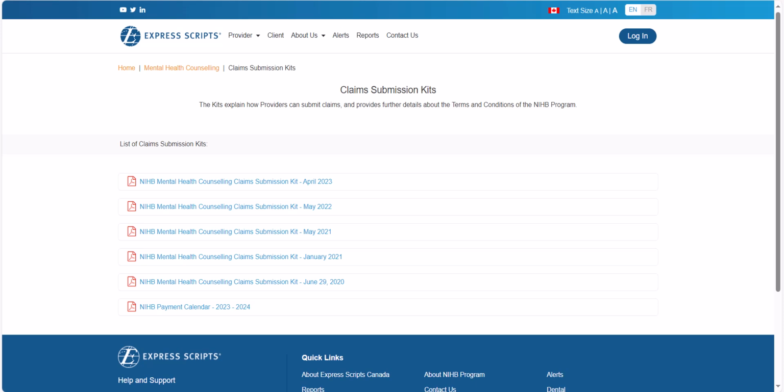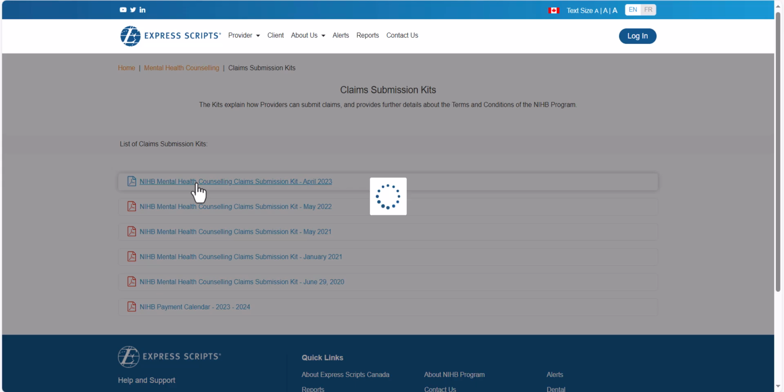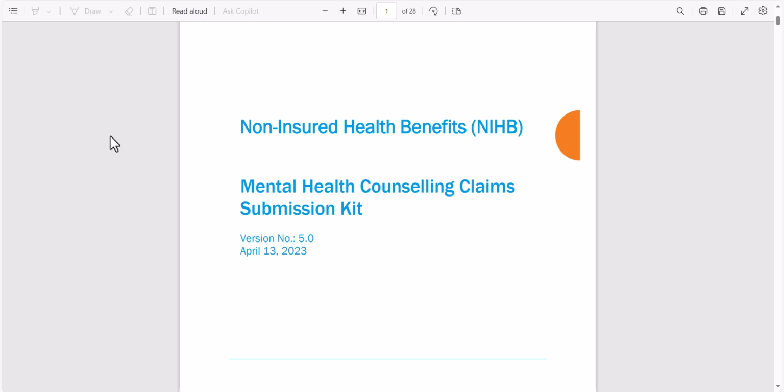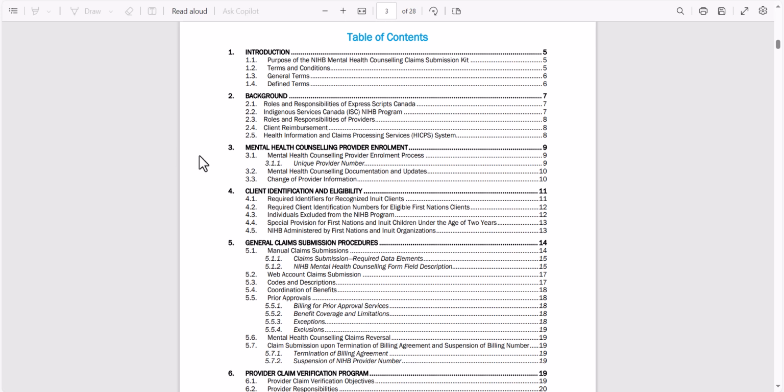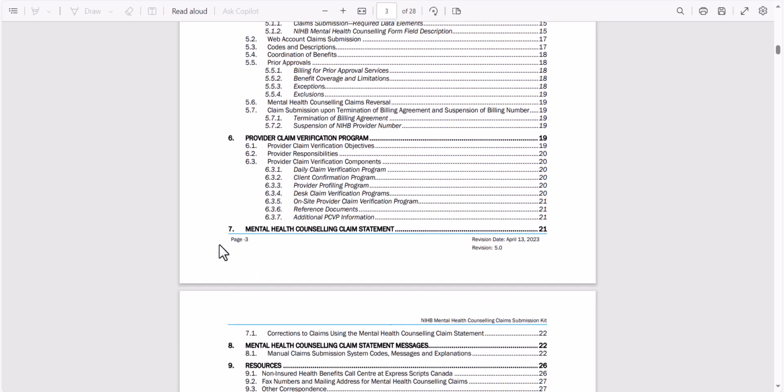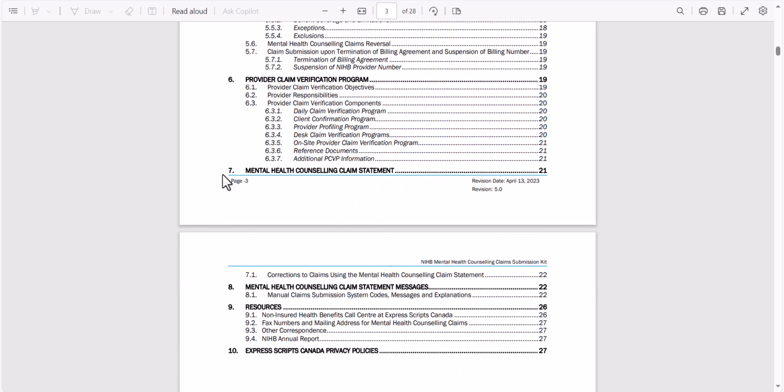Here, you will see all available NIHB Mental Health Counseling Claim Submission Kits. Please note that the most current version of the kit is located at the top of the list. Once you click the Claim Submission Kit you would like to view or download, it will open in a new tab. The NIHB Mental Health Counseling Submission Kit contains a wealth of information about the mental health counseling provider enrollment process, general claim submission procedures, how to read the information on your mental health counseling claim statement, and mental health counseling claim codes and messages.